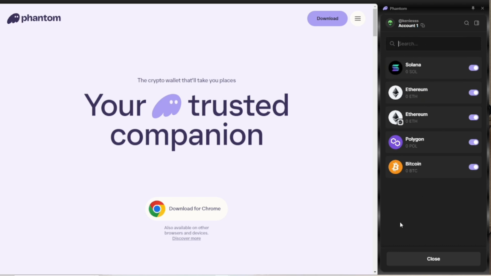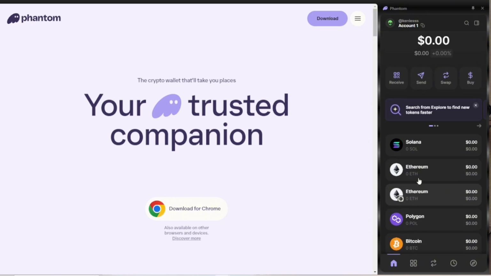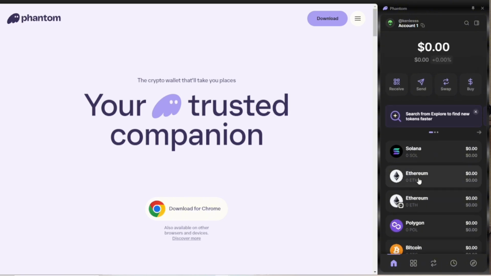Now step number 2 is to choose a decentralized exchange, or DEX. On the Solana blockchain, popular DEX options include Raydium, Orca, and Jupiter Aggregator, for the best swap rates across multiple DEXs.